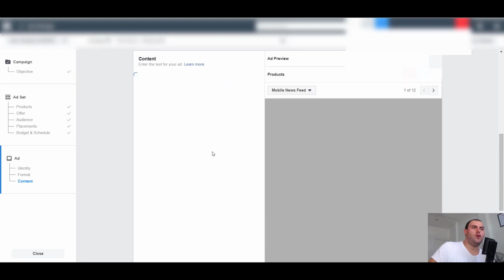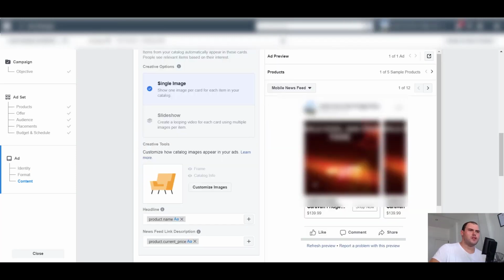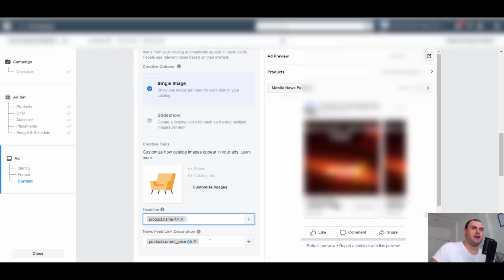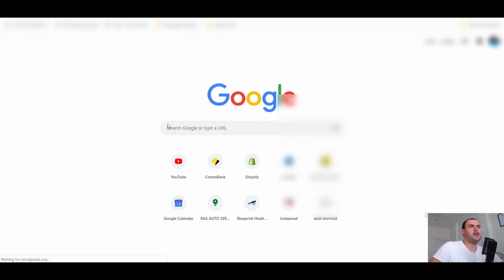And here, all you're going to do is set up a carousel style ad. So basically, it's just going to be a carousel ad. You're going to have the product name and the product price. What I do in the product name is I actually grab a star emoji and I chuck a star emoji in there.